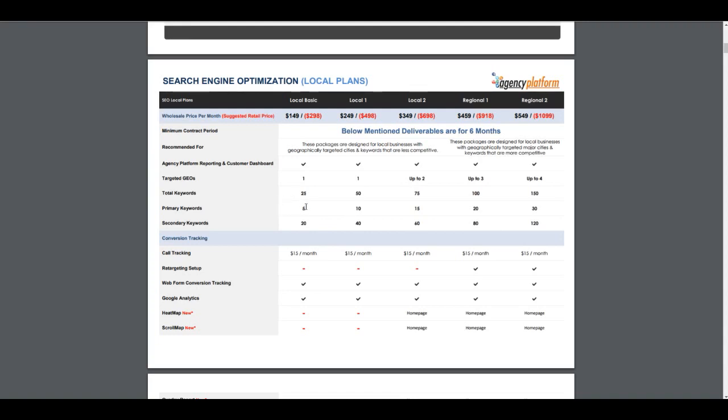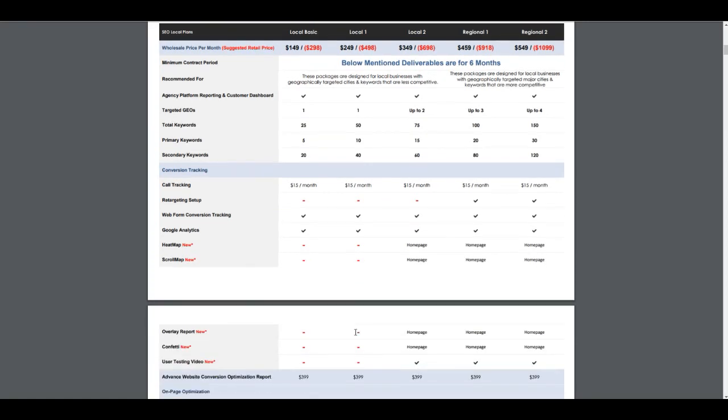So maybe a primary keyword would be, for a dentist, a primary keyword may be teeth whitening, which means it's going to have 4 secondary keywords for teeth whitening, which might be teeth bleaching, laser teeth whitening, the best teeth whitening, etc., which are pretty much longer tail keywords. So that's how the keywords work.